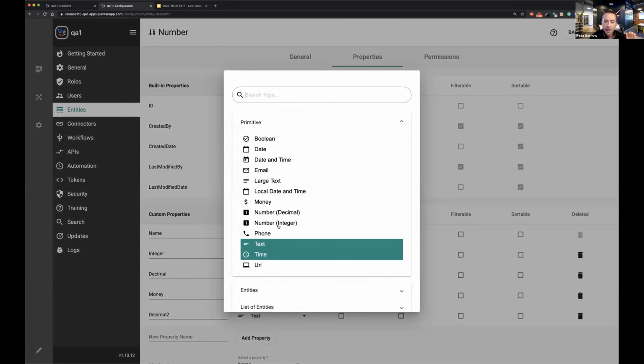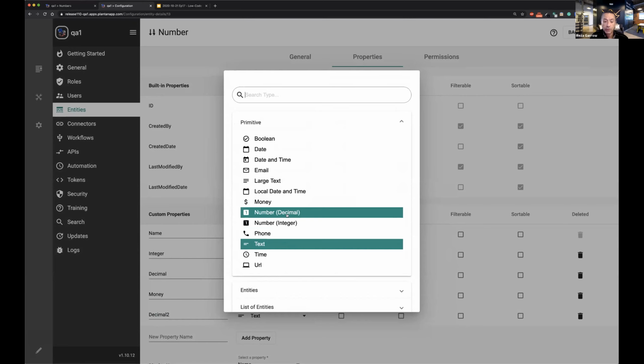You had a number type field only. It was just called number, and we've split those out. And so what you actually had all along was an integer, a whole number that you could use. And what you have now is we've broken it out, and you can pick number integer or number decimal. And that will give you this time out a precision of 4 decimal places, 4 spots after the decimal.